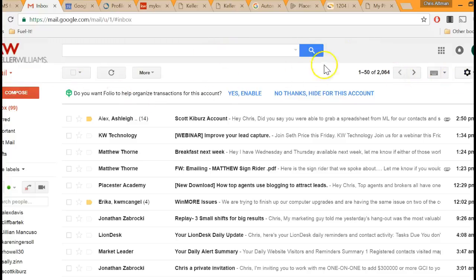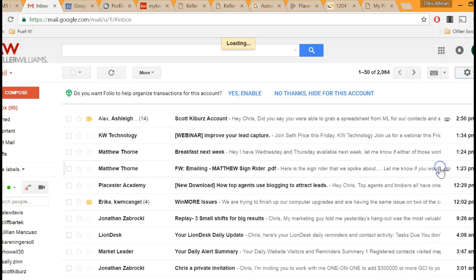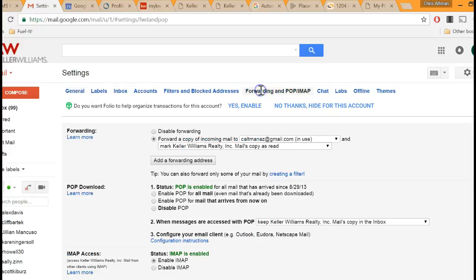your KW Gmail account. From here, on the upper right-hand side, you've got a little sprocket. If you click on the sprocket, come down to Settings. That's going to take you into your email settings. And across the top, you have some selections. One says forwarding and POP/IMAP. So you have all of these up here, but one of them says forwarding. If I click on the forwarding button, right here the very top option is forwarding.